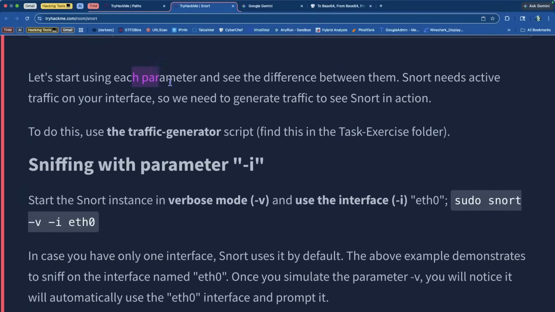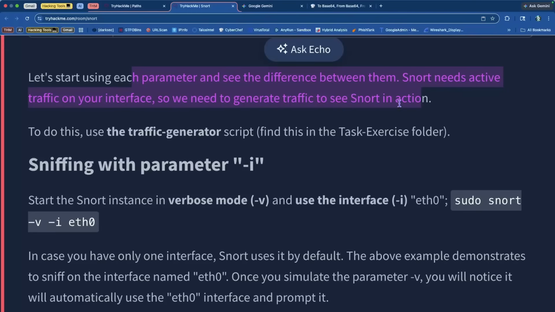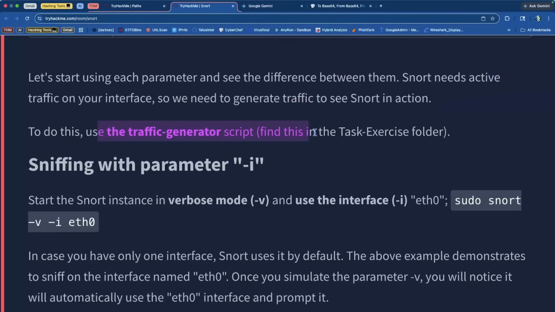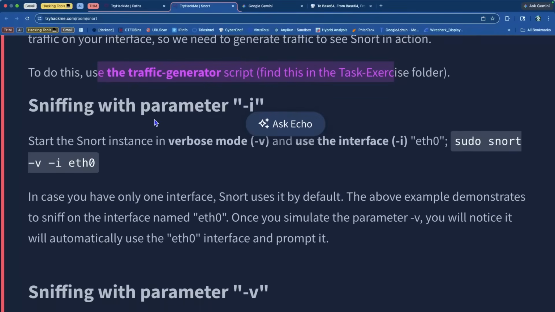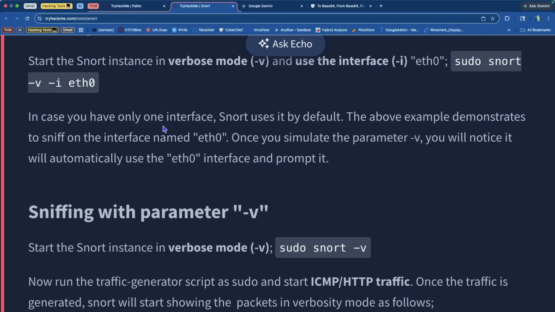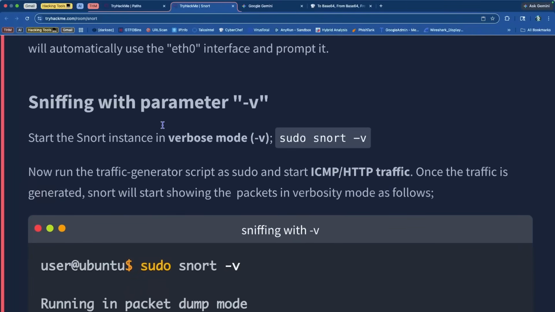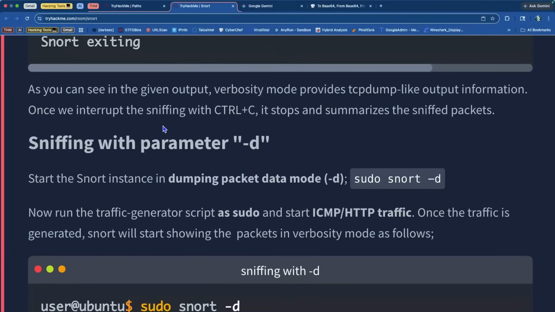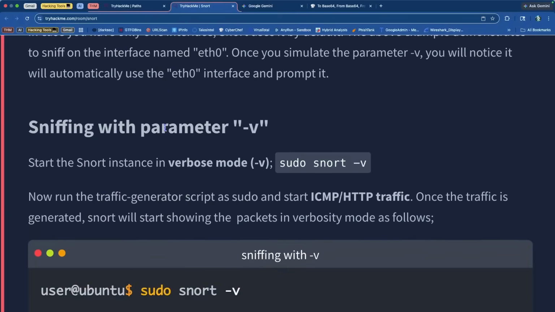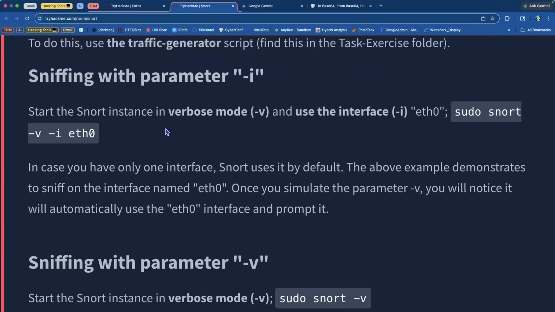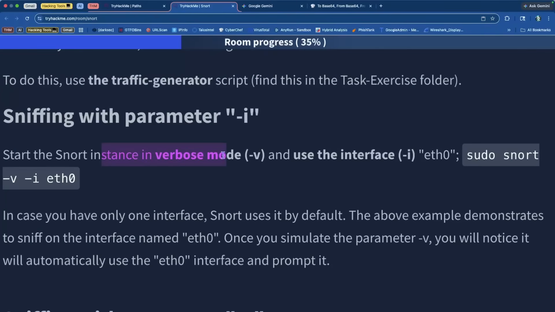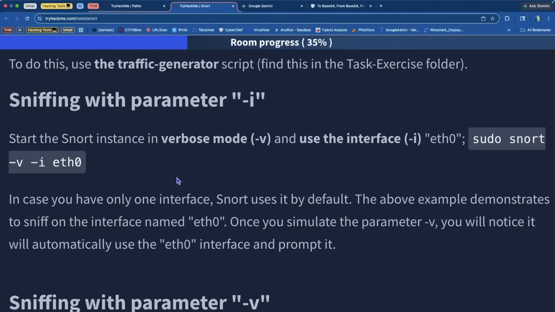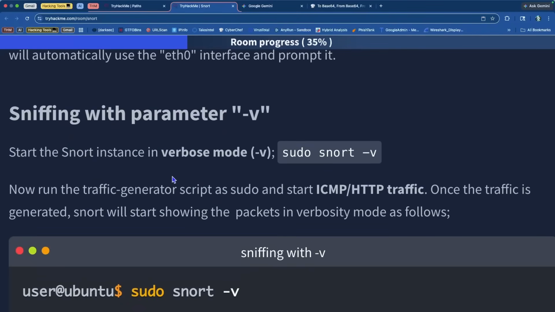So using each one of these and seeing the difference between them, Snort needs active traffic on the interface, so we need to generate traffic. To do this, use the traffic generator script and sniffing with parameter -i. I'm guessing that we would need to start sniffing first, and then turn on the traffic generator. I think that's what it's supposed to do, because it needs to be running in sniffing mode. So start Snort in verbose mode, use the interface with -i, and then run the traffic generator, I think. That's basically what it is.